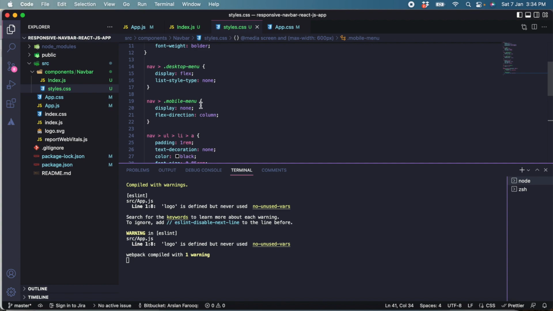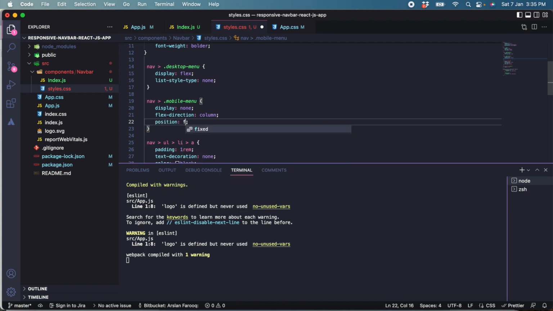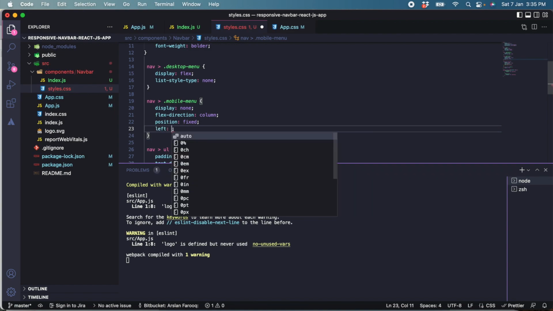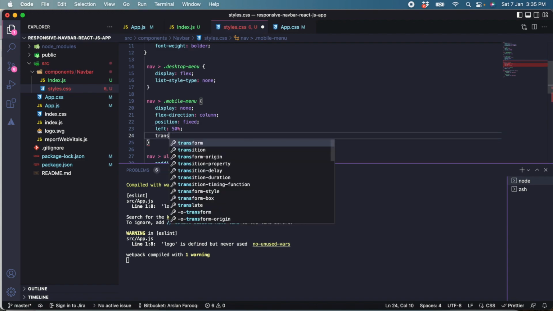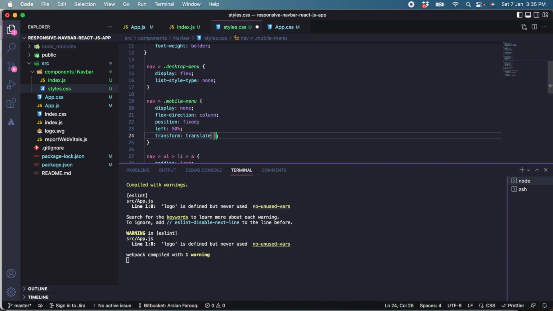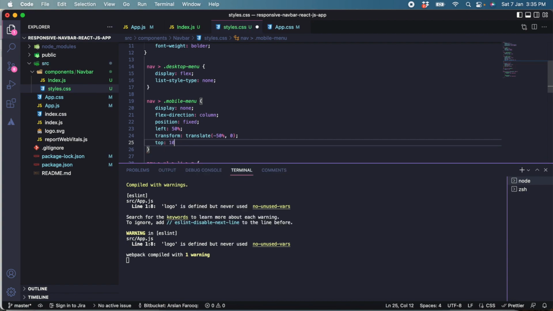and for the mobile menu we want to set the display to none, but we also need to add a couple more things here, and those are, we want to make it fixed position. Okay, so it should be fixed, and from the left side it should be 50%, and also we want to compensate for its own size, so we want to translate, and it should be 50% from the left and 0 from here. Okay, and from the top, I think 100 pixels would be enough.